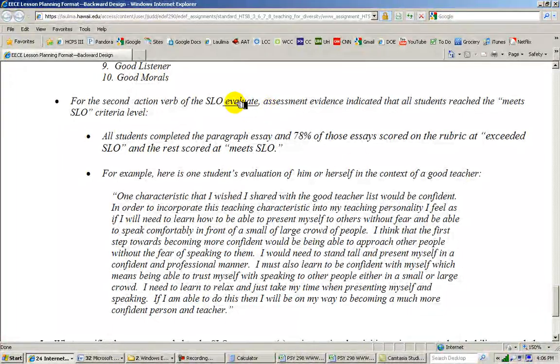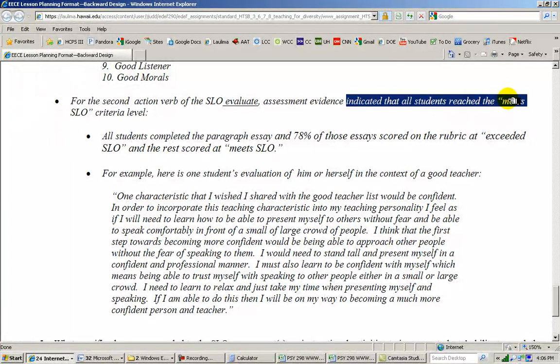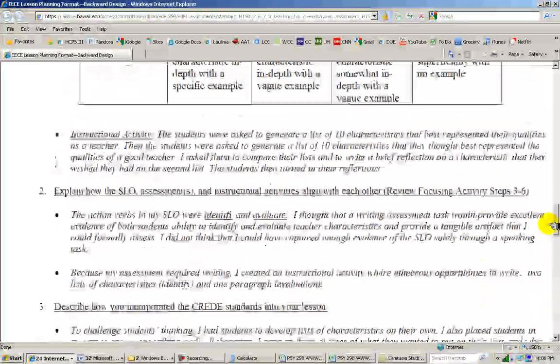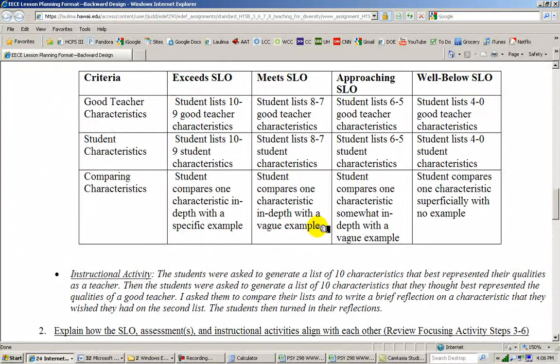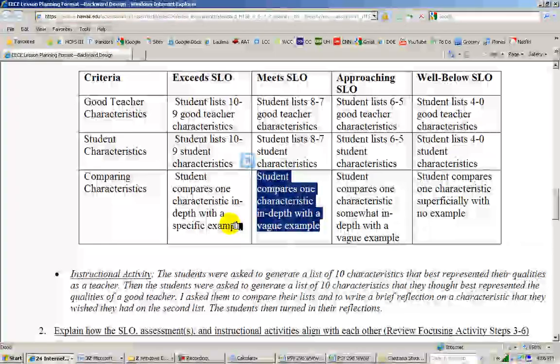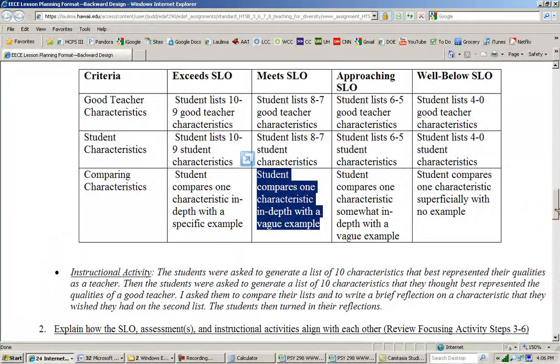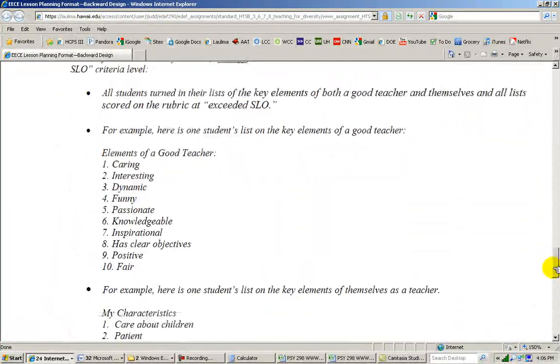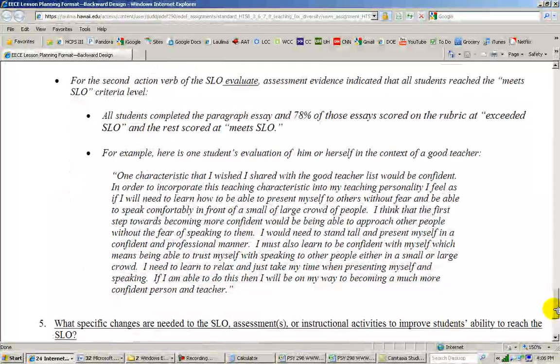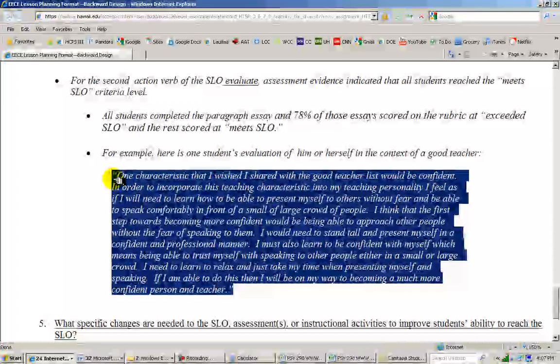So the second part of the rubric, of the SLO, is evaluate, and we need some assessment evidence to show that they met. They indicated that all students met the SLO criteria level. So if we go back up to the rubric, they met here. So not everybody came up with an in-depth specific example. So that means I need to improve that somehow. And I share an example of what this would look like in the context of a good teacher.